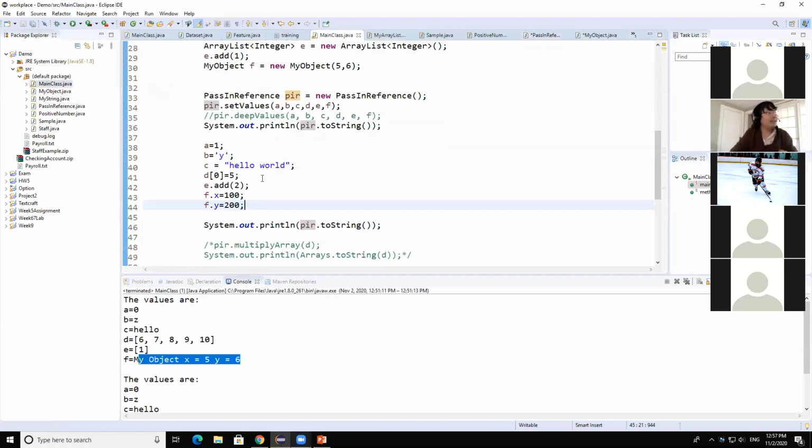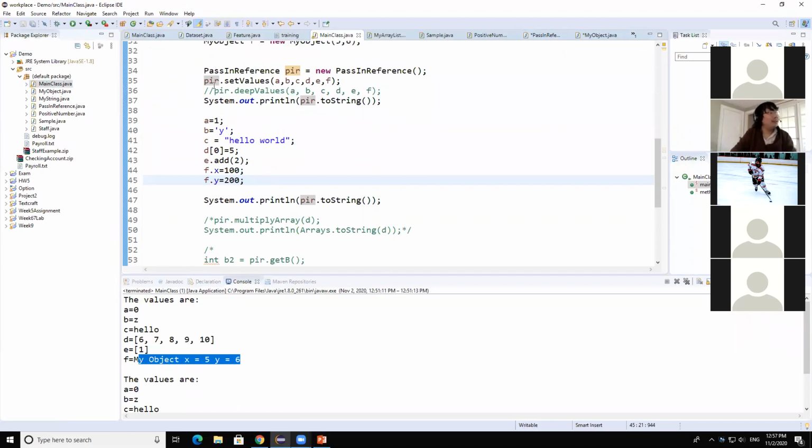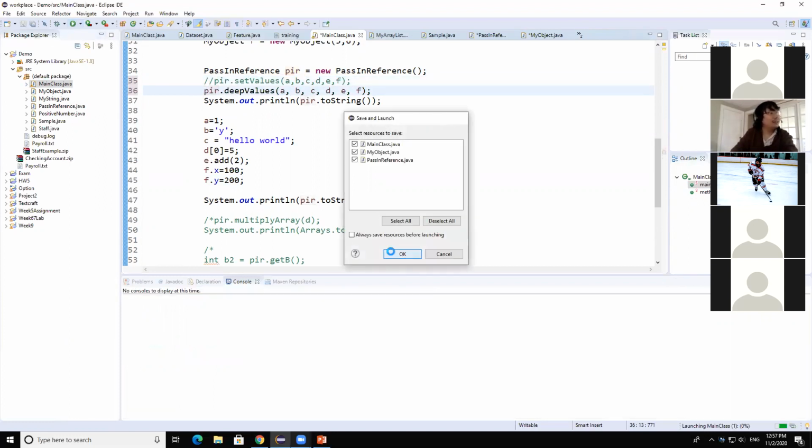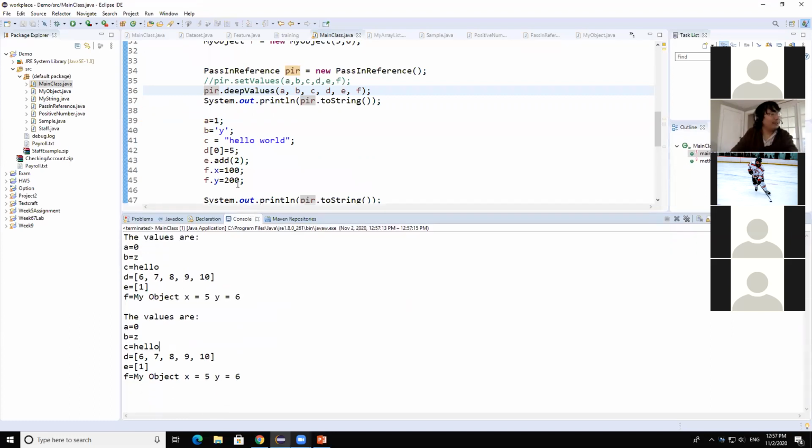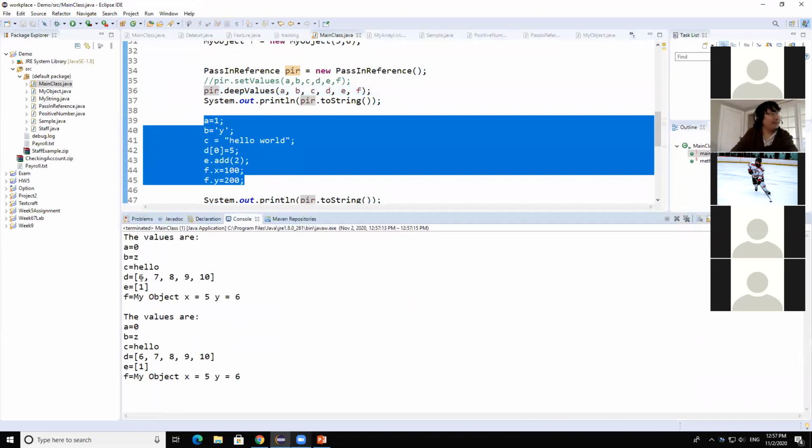So what happens now? If instead I do PIR dot set deep values, now you can see things are the same, right? Before the change and after the change is 6, 7, 8, 9, 10, 6, 7, 8, 9, 10, 1, 1, object x equals 5, y equals 6.